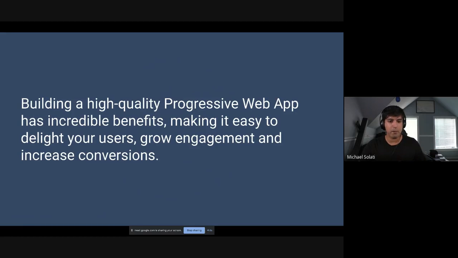So why PWAs? PWAs are essentially web applications that provide a near native experience on mobile devices. And so they're able to start quickly, work in the background. They're able to work offline. They have access to sensors, different versions for different platforms.